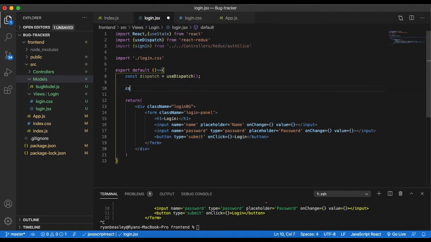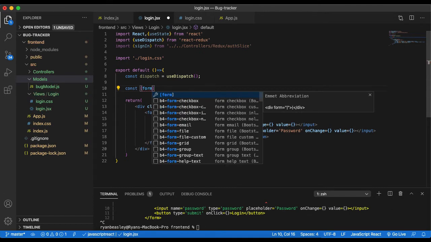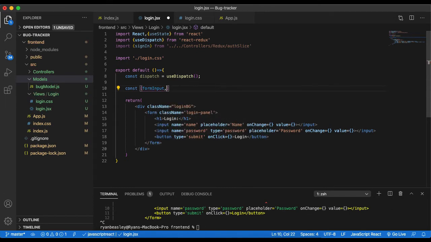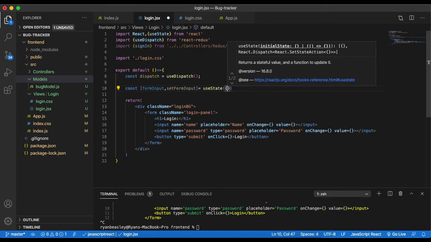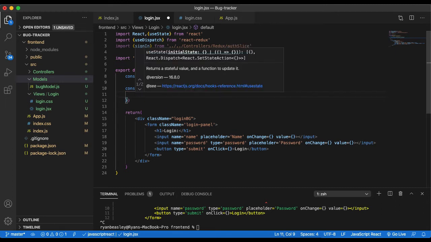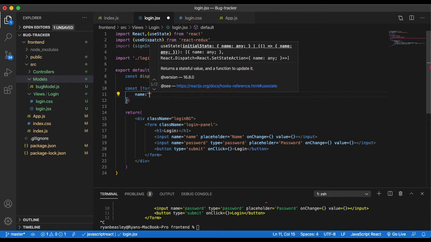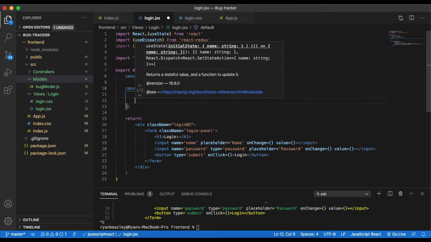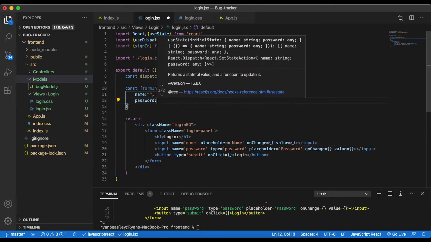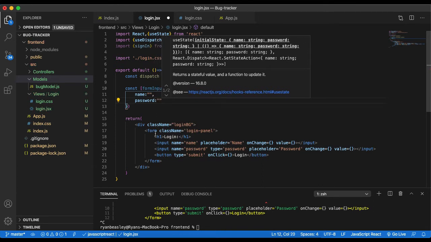We're going to make a constant, and we are going to declare it as an array, and we're going to have formInput, and then we'll have another one called setFormInput, and this will equal useState, and then we need to declare what the state is going to be. So do curly brackets, and inside the curly brackets we're going to have name, and we'll just set that to an empty string, and we'll have password, which will be an empty string as well.